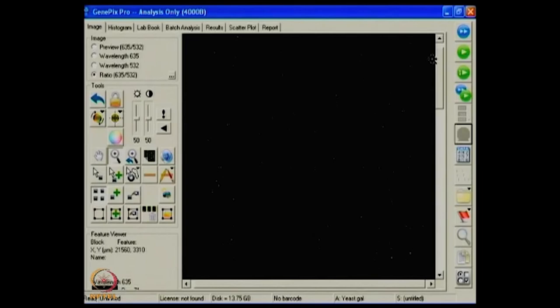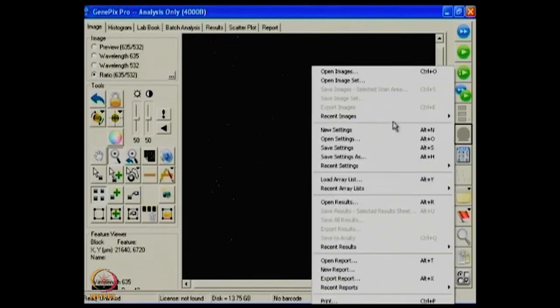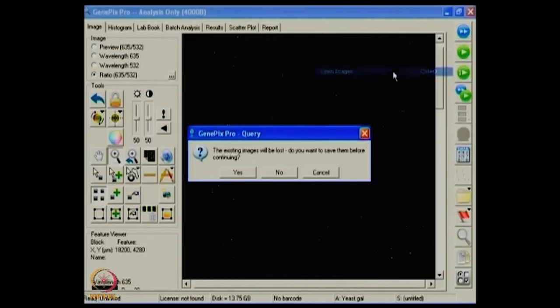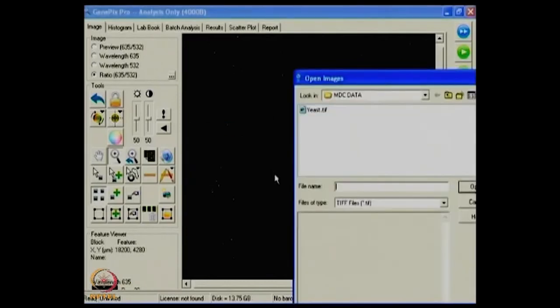Now, as the scanning is being performed, I'll save the image. Once I save the image, I would like to see how the different processes are done. Say, for example, I have saved this image as, say, East. So I just want to open the image which I have just saved.